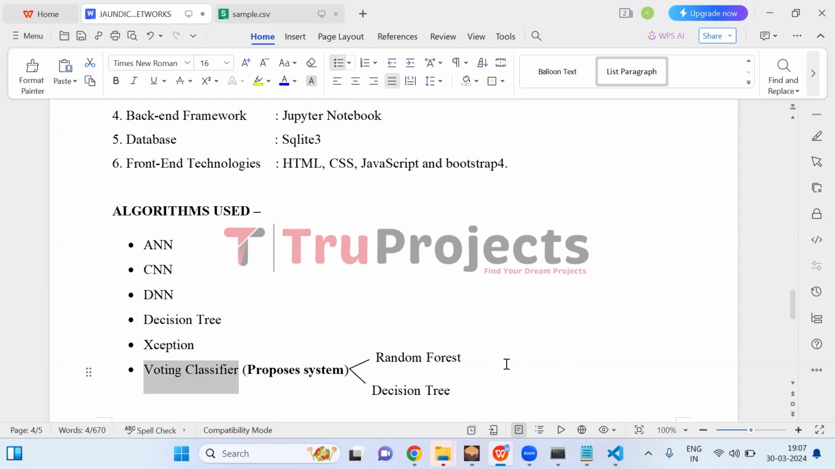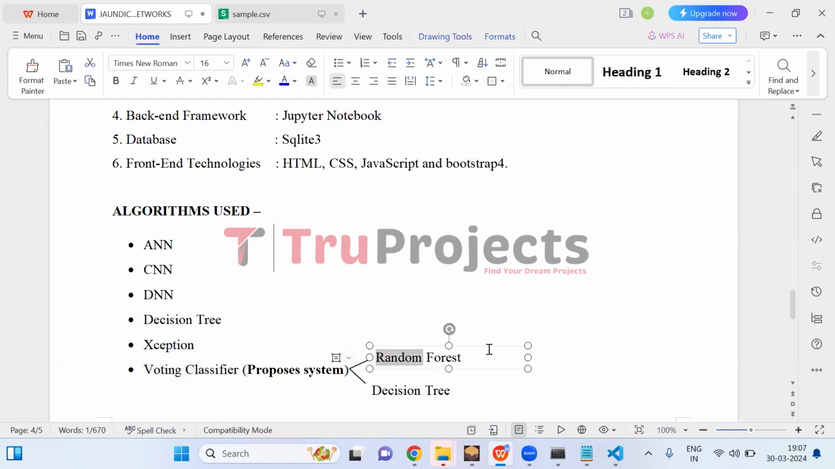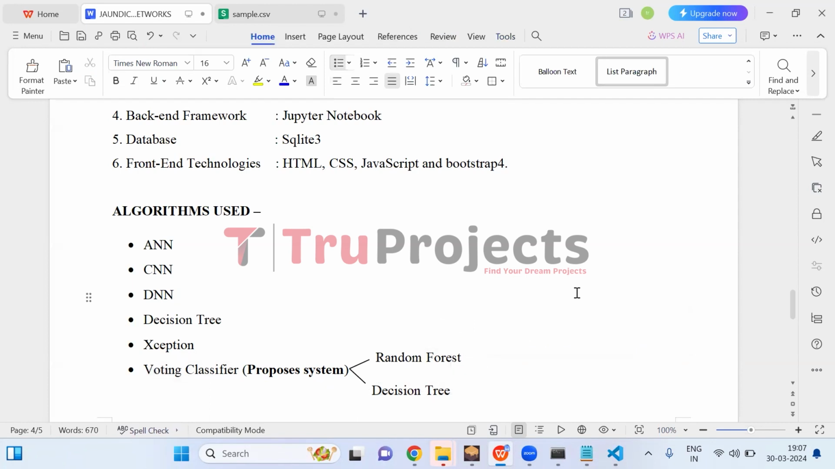In the project, voting classifier combines predictions from multiple base classifiers such as random forest and decision tree to make a final prediction, aiming to improve the accuracy and robustness of jaundice detection by leveraging the collective insights of multiple classifiers. Overall, the utilization of decision tree, extension, and voting classifier in the project enhances the capability of the system to accurately detect jaundice using both feature data and medical images, thereby improving patient care and healthcare efficiency.